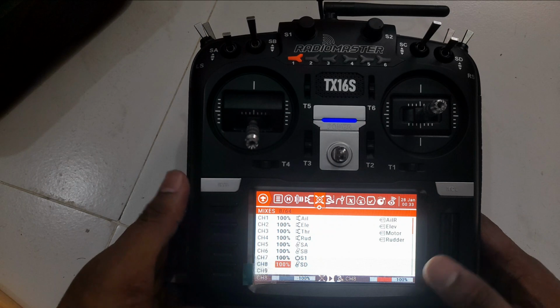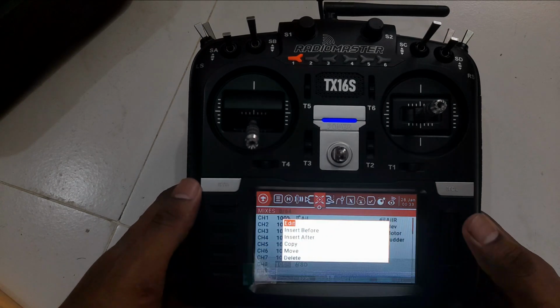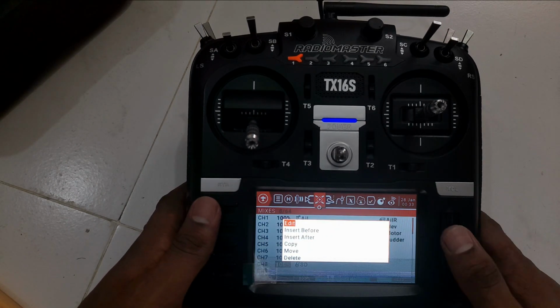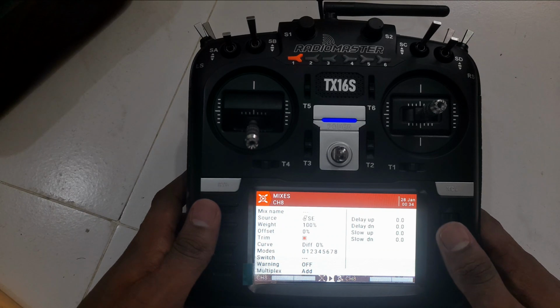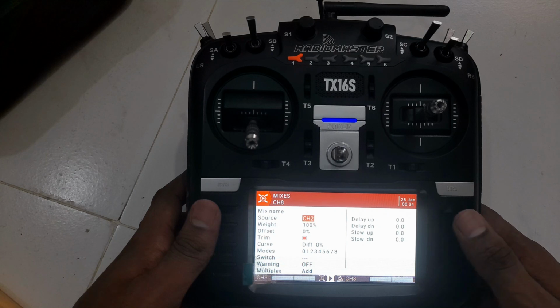So I just press and hold the roller here, and then input the edit with the roller, and now come to the source and press the roller and just roll. When you find S1, then you will stop. So I'm searching for this one. Try this one.